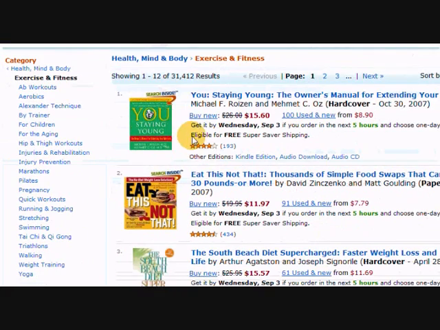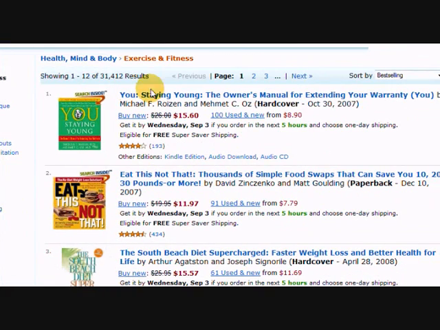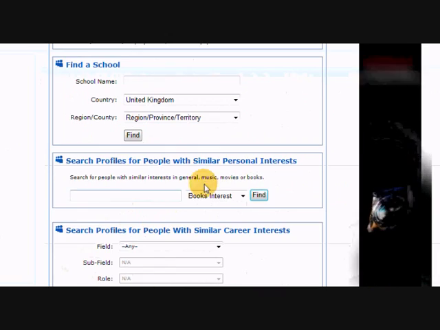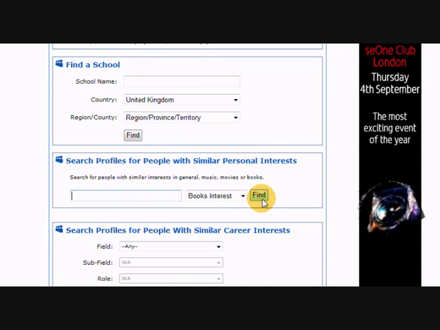So it's just a case of copying some of these titles, pasting it into our search, and searching that way. Okay, so that's a nice and easy way of finding book titles.